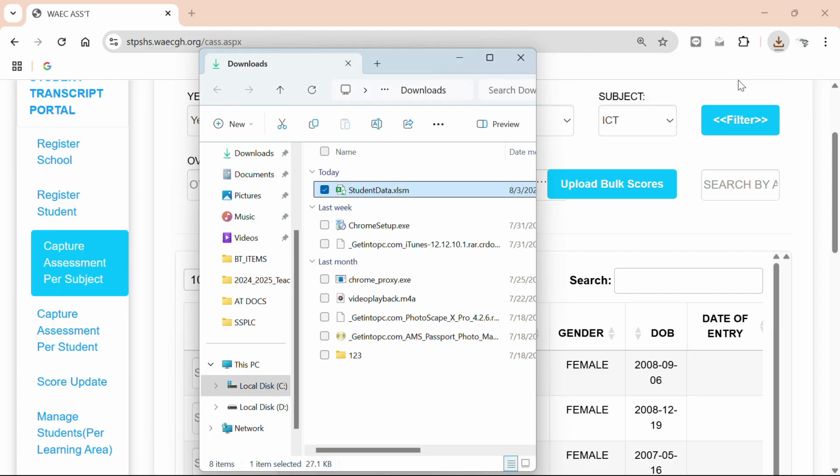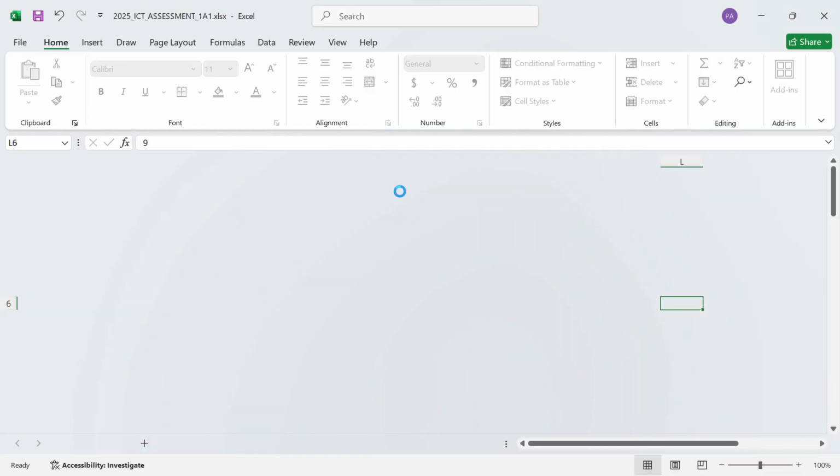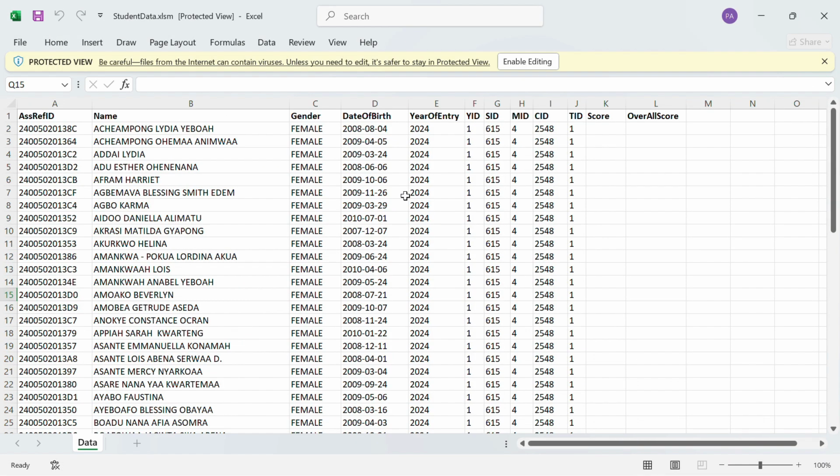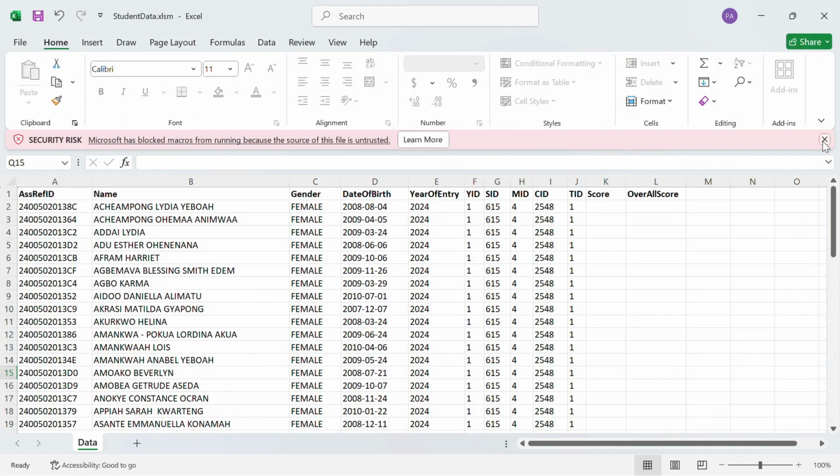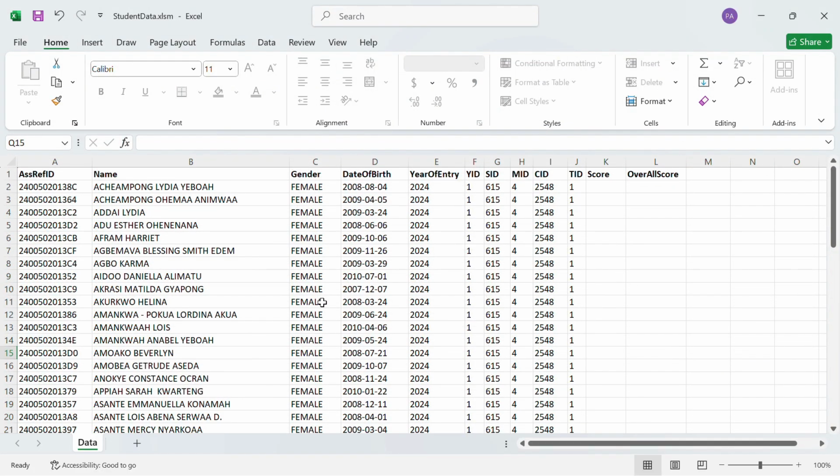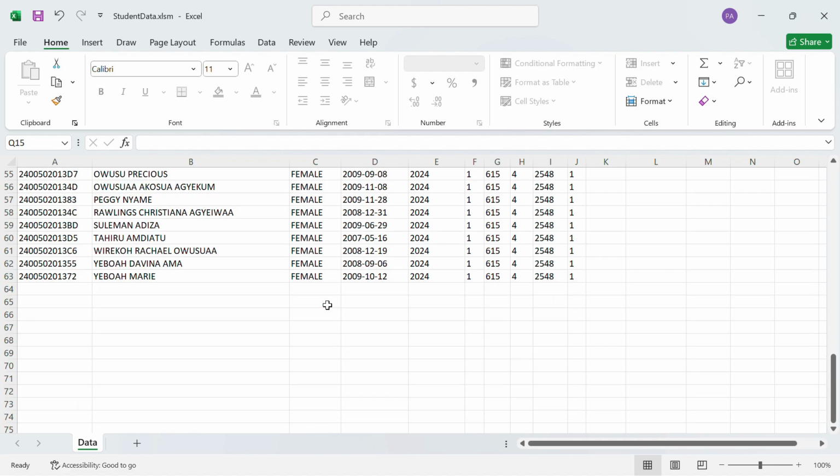So you click on it like this, you see the downloads over here, and this is the file we just downloaded. Double click to launch the file you have downloaded. This is how the template you have downloaded looks. Click on enable editing to enable any other entries. See, there are entries over here.